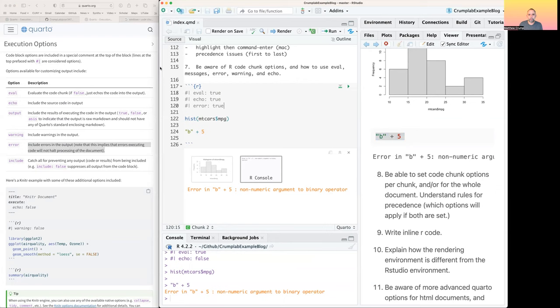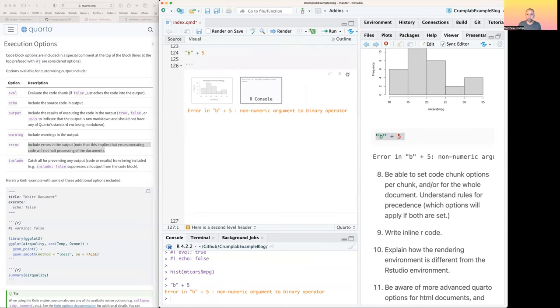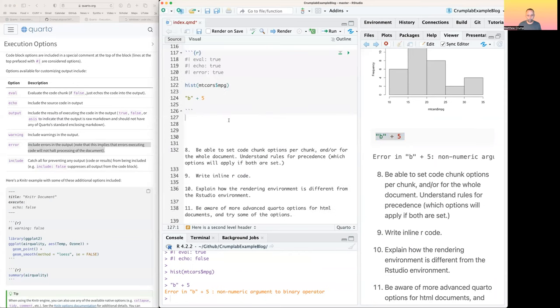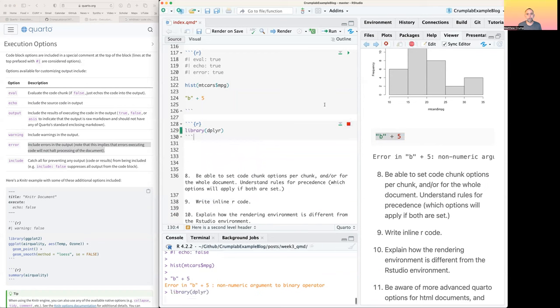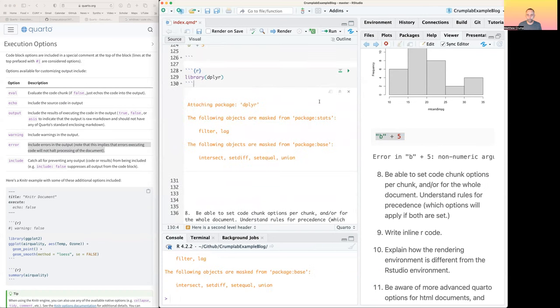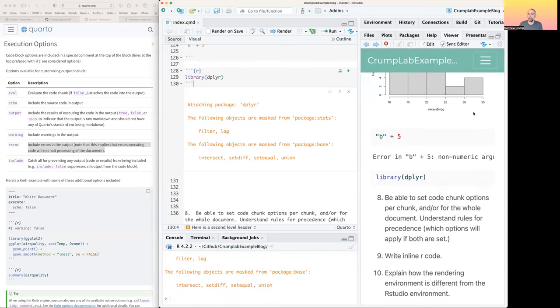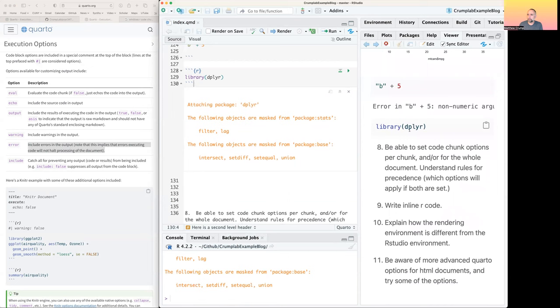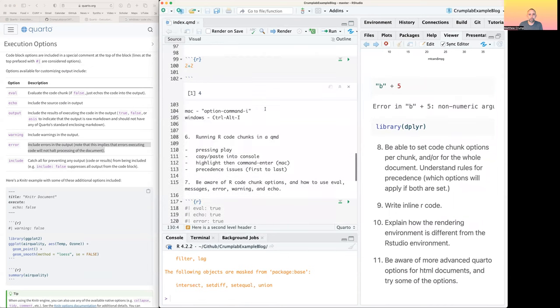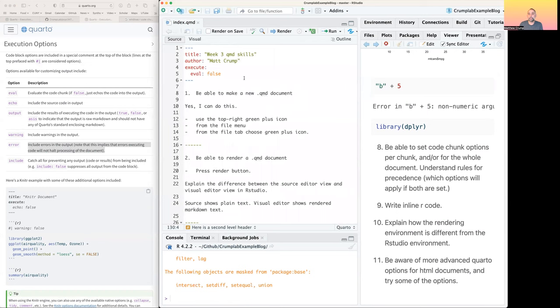What else do I have here? Messages, warning. These ones can be useful. I'm going to try a new code chunk in the document. And let's load the library dplyr. If I do that, we're going to get a whole bunch of messages. If I render this, we're not seeing the messages in here. Not sure why. Oh, that's because it didn't get evaluated.